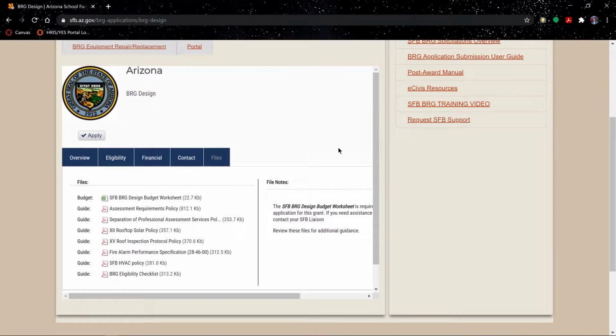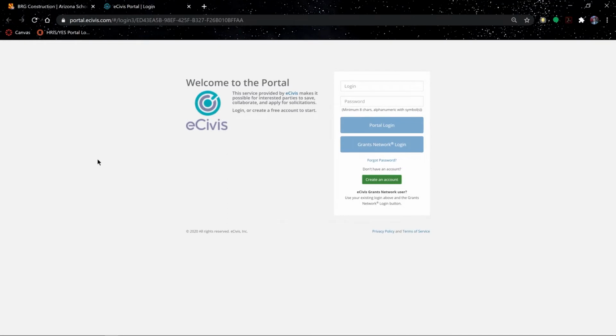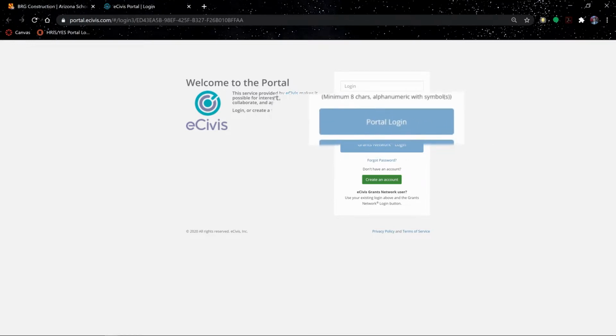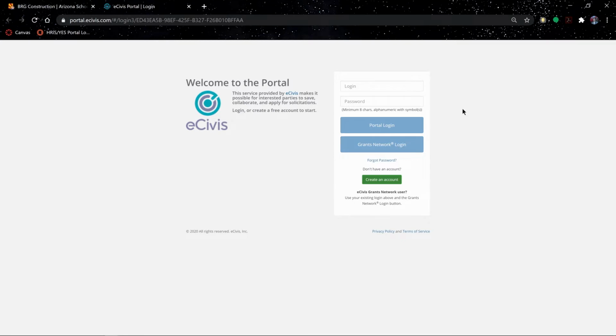You are now ready to apply. At the solicitation homepage, click on the Apply button. This will take you to the eCivis portal login. If you have not used the eCivis portal, you will need to create an account. If you have previously made an eCivis account, sign in with your credentials and click on Portal Login. If you have not created an eCivis account prior to this, click on Create an Account.